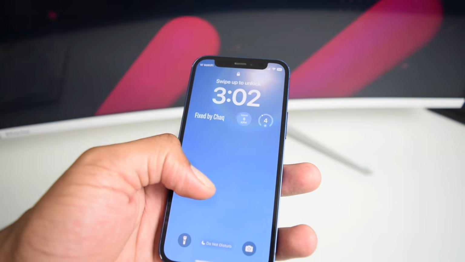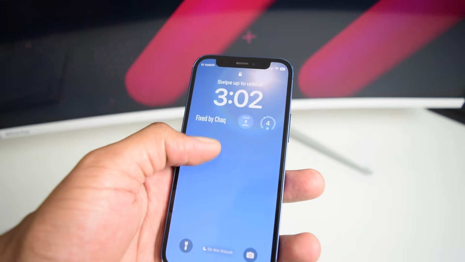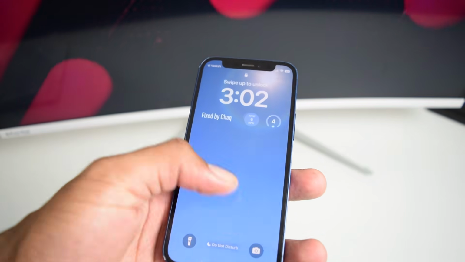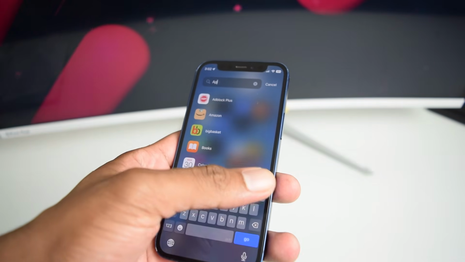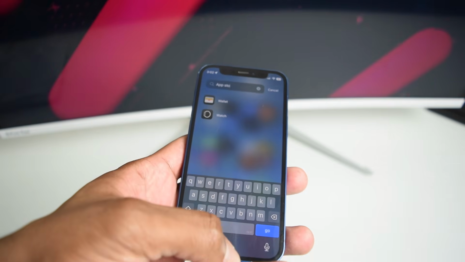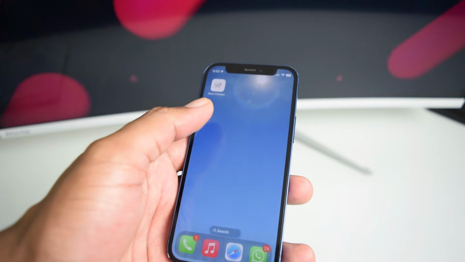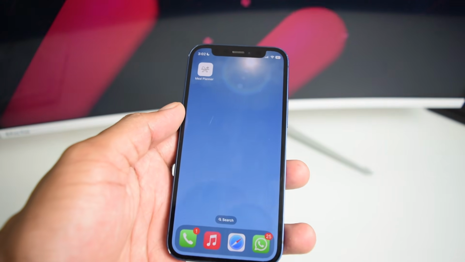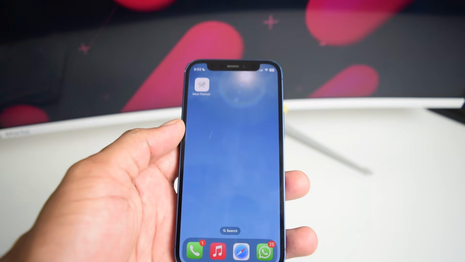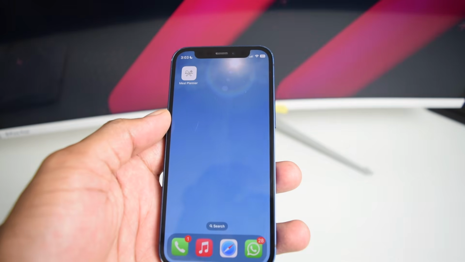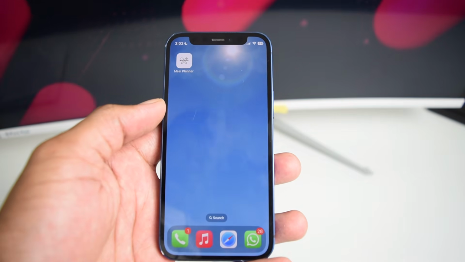What's going on YouTube? In today's episode, I'm going to show you how to get back the App Store here on your iPhone. For example, if you're trying to search here for the App Store and you're unable to find it, if you've accidentally uninstalled it or deleted it, do not worry, because in today's video, I'm going to show you how to install it back here on your iPhone.